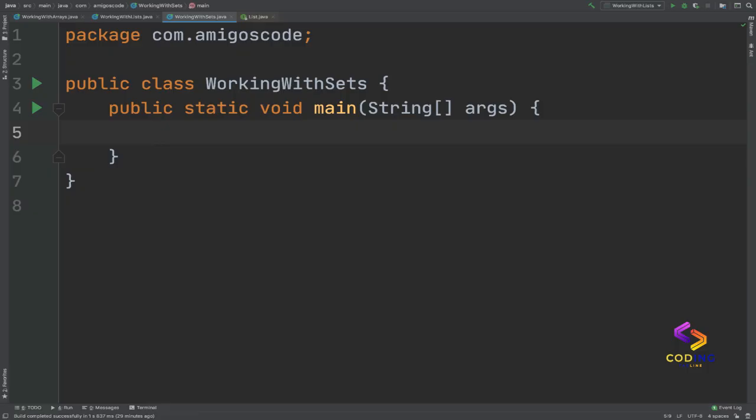So you've seen how to use arrays and lists. Now let's learn about the set. The set data structure is very similar to a list, but there are two differences. The set cannot have duplicates, so if you have two elements which are the same, the set does not allow duplicates in the list, and also the order is not guaranteed.